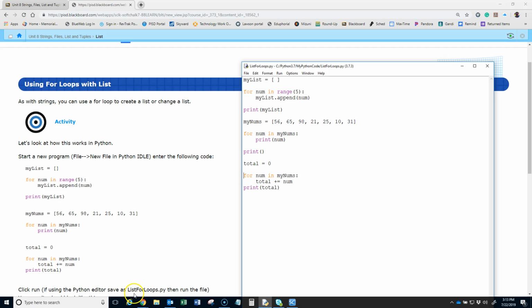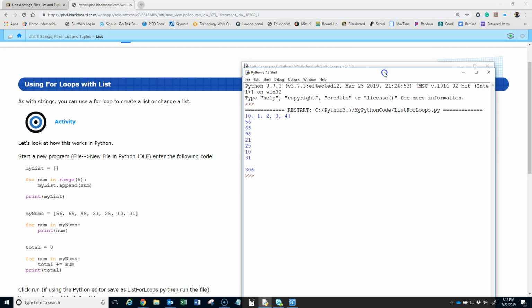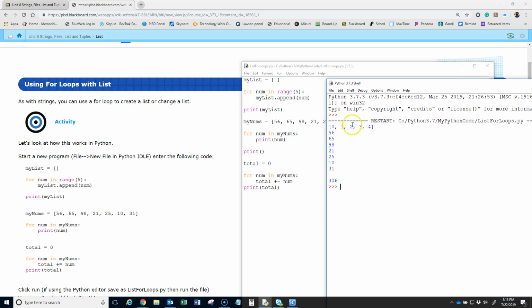So you're going to save this as list for loops, just showing that you're creating lists and using for loops with them. You're going to run it, and here we have our results. So I did my for num in range 5, starting at 0, going to 5, or getting 5 numbers. So it starts at 0, 1, 2, 3, 4. Then here I have my for loop, and I have printed out each of the numbers in my nums. And then here I totaled up the value that was in my nums.